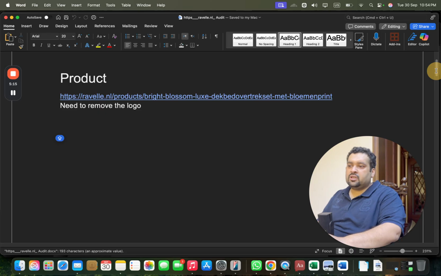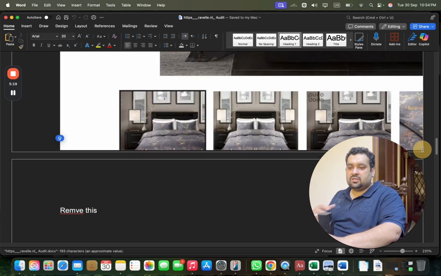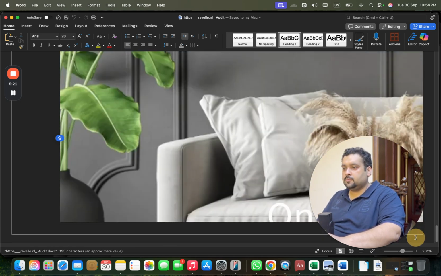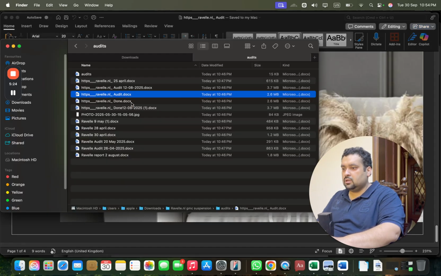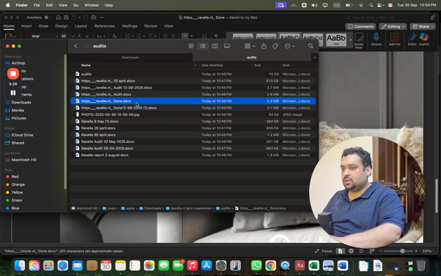Another product which was suggested to be removed by the Google team, we suggested removing it. We said that we can add it later on. But right now we have to remove it. Same over here.